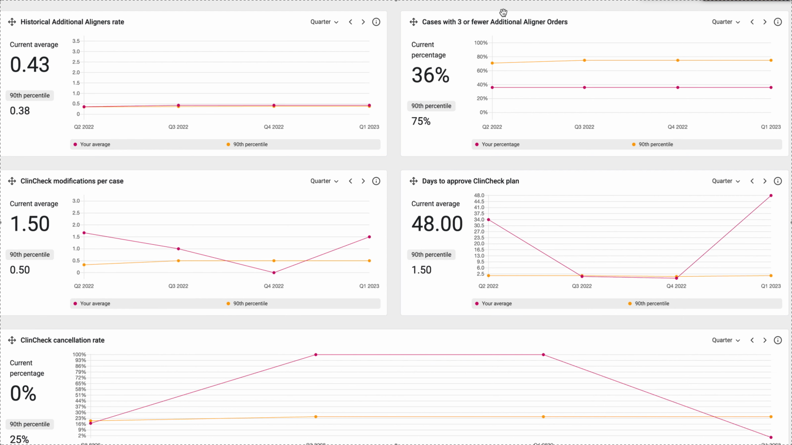So again, your percentage will go way down if you're doing more ideal Clinchecks, and also if you're checking in with every aligner from home. That will definitely cut this way down.